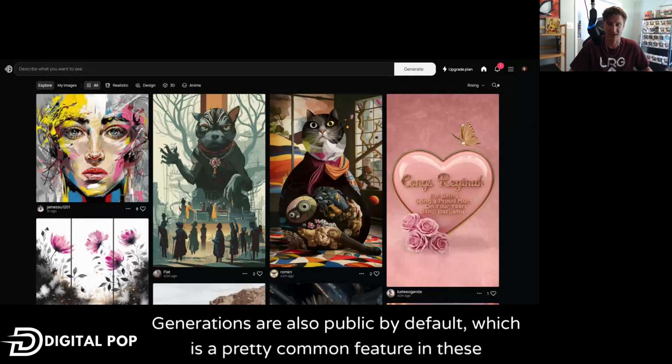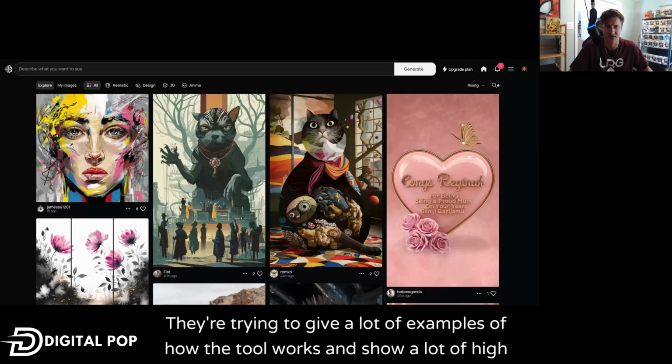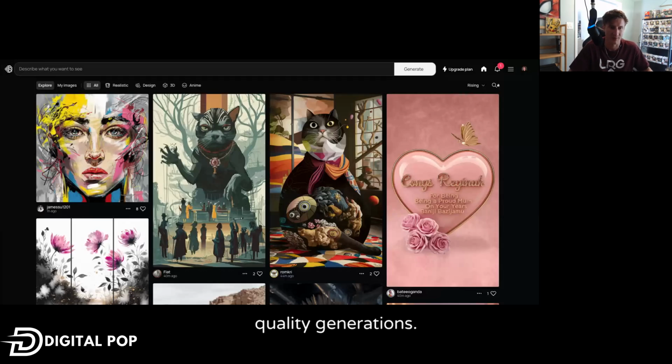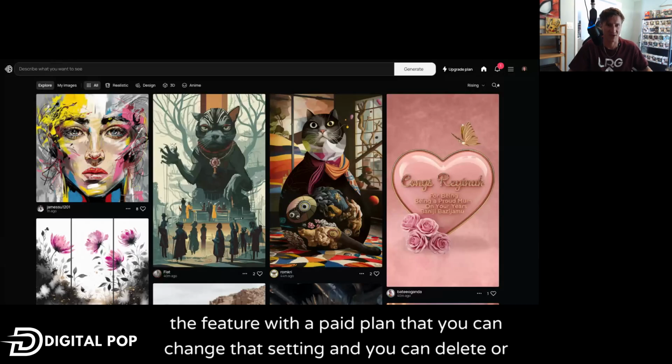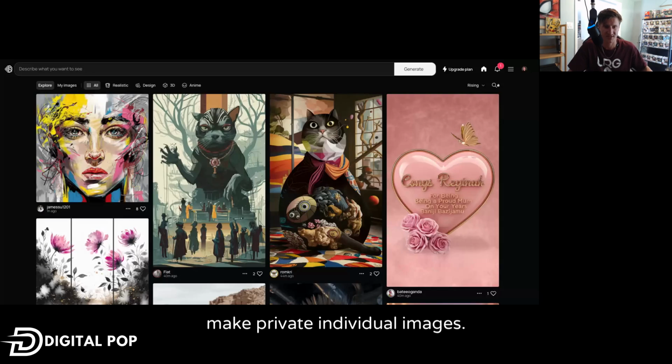Generations are also public by default, which is a pretty common feature in these generators. They're trying to give a lot of examples of how the tool works and show a lot of high quality generations. There is, of course, the feature with a paid plan that you can change that setting and you can delete or make private individual images.